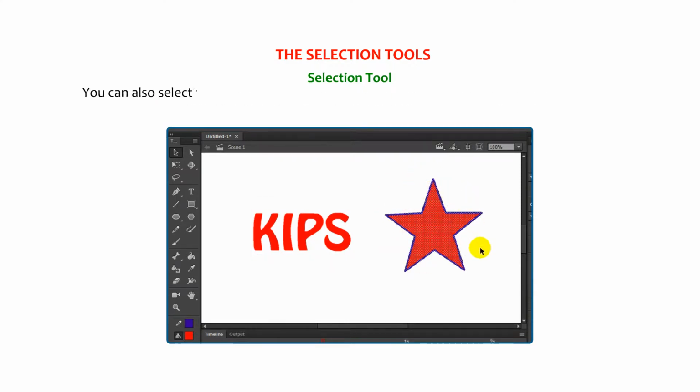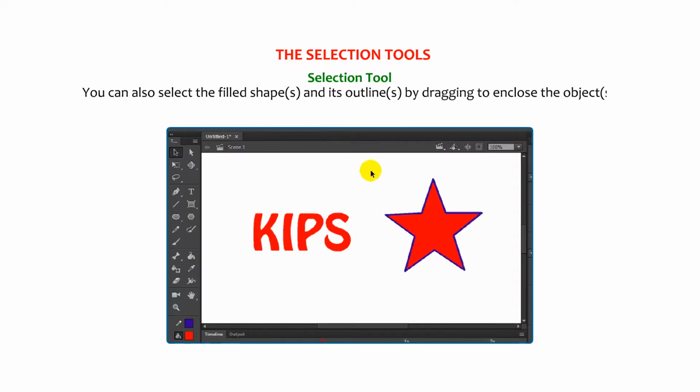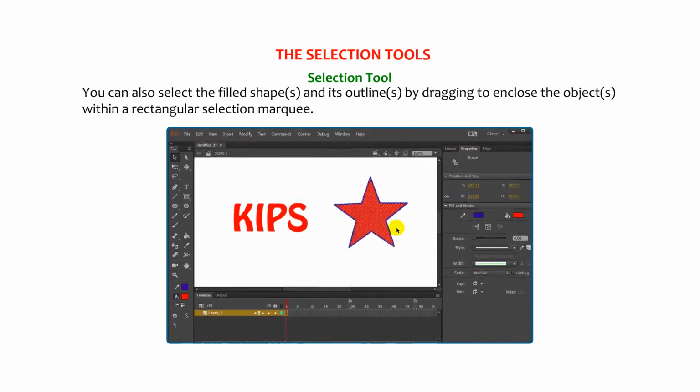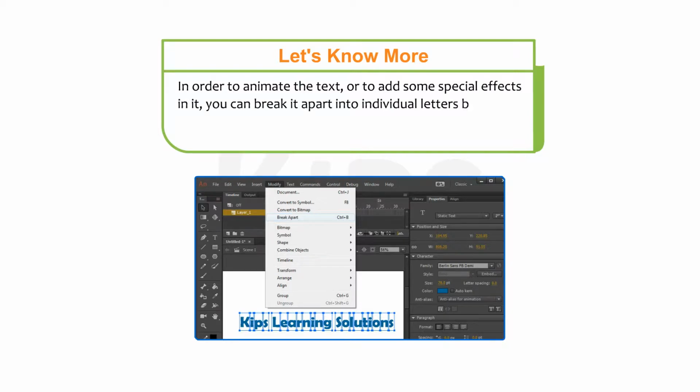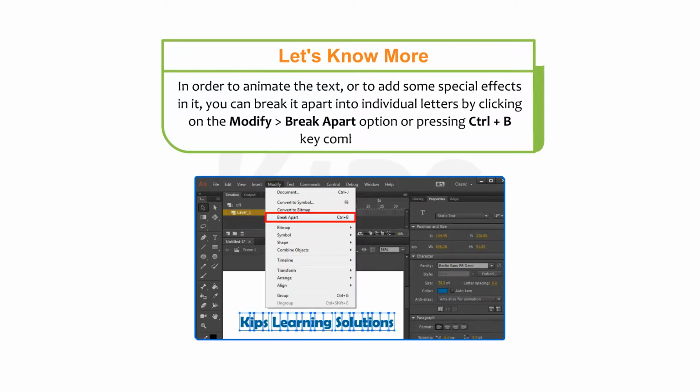You can also select the fill's shape and its outline by dragging to enclose the object within a rectangular selection marquee. Students, let us know more. In order to animate the text or to add some special effects in it, you can break it apart into individual letters by clicking on the Modify, Break Apart option or pressing Ctrl+B key combination.